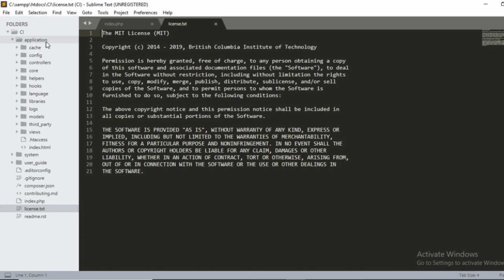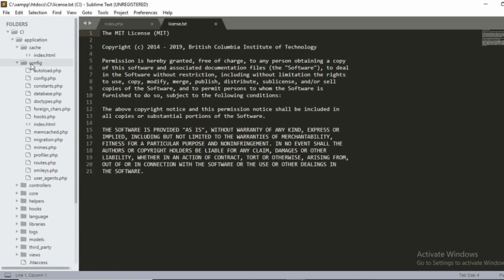In this application folder you can see several kinds of folders. Cache. This folder is meant to store cache pages of your application. Cache is a technique which helps to load the page content faster. Config. This config folder contains all the configuration of your application.